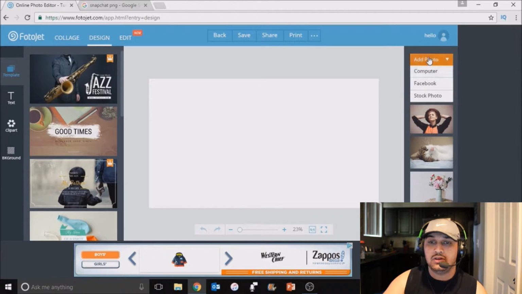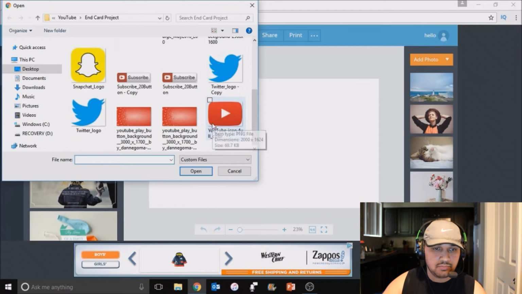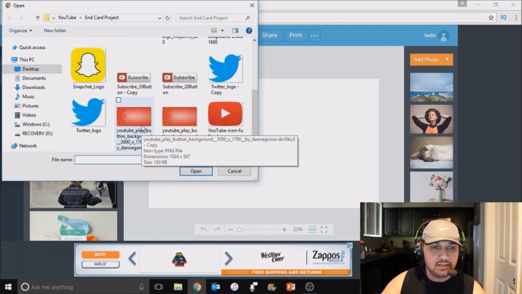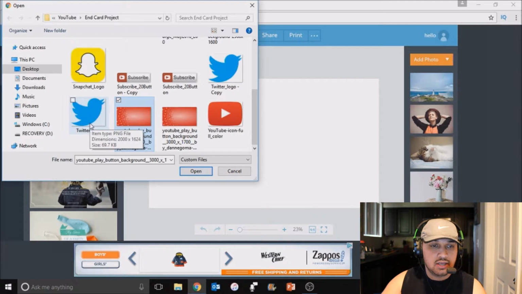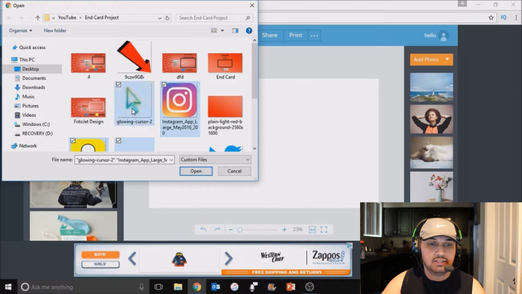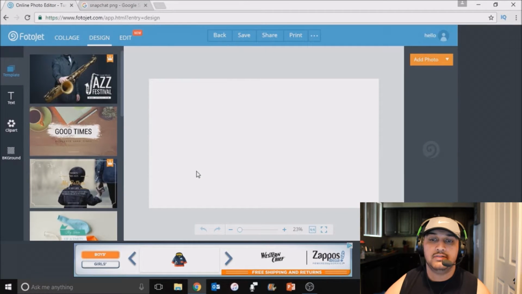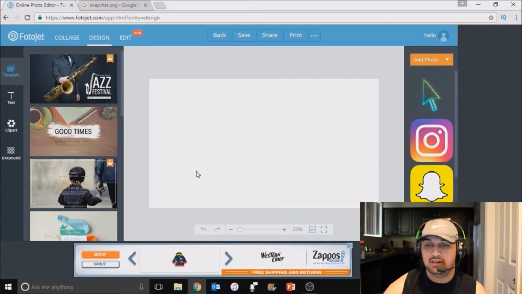In order to do that, you have to click on Add Photo, then Computer. So mine is this one, and you can also select multiple objects at once. Just hold down Control and then start clicking on everything that you want to use. So I use the Twitter one, the subscribe button, Snapchat, Instagram, and this arrow. Once you have everything selected, go ahead and click on Open, and as you can see on the right hand side, it's going to add to the clipboard.